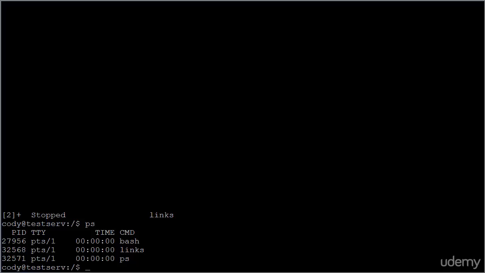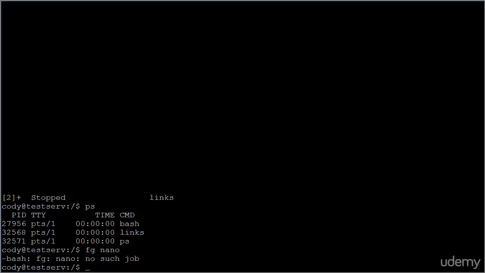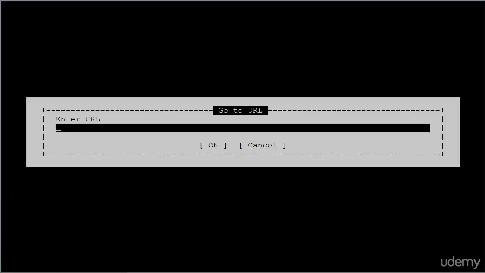And let me just try for a moment to bring nano back up using foreground. So I'm bringing the program back into the foreground where it's been stopped and placed in the background. Let me just try and bring nano back. Yeah, it says no such job. So nano apparently didn't like being stopped in that manner. However, a program like links will work in this way.